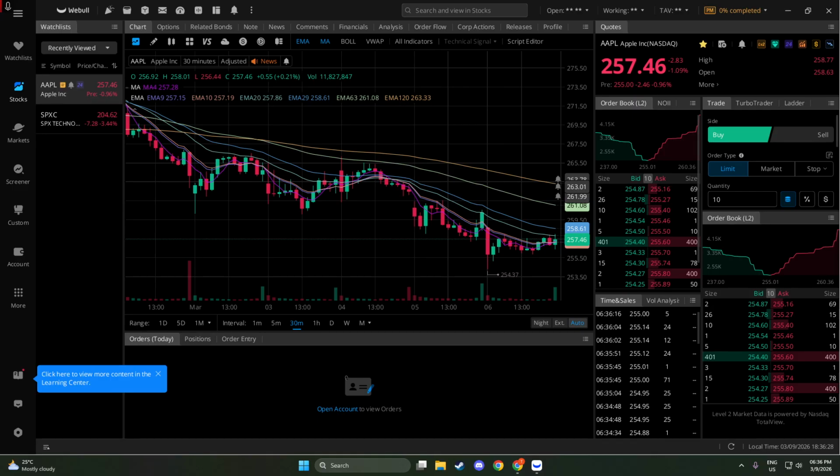Open your chart, access indicators, select EMA, set your period, and apply. You're ready to incorporate the EMA into your Webull analysis.